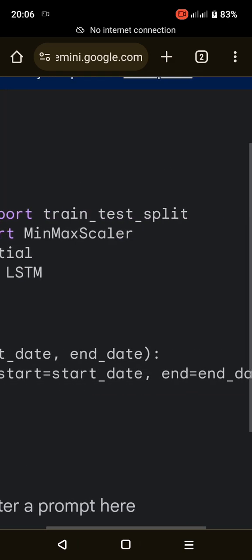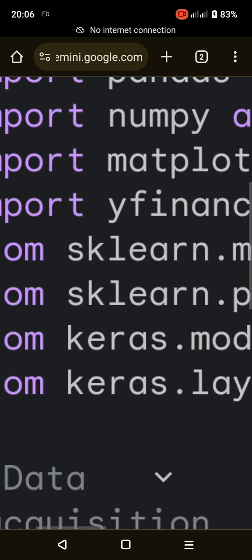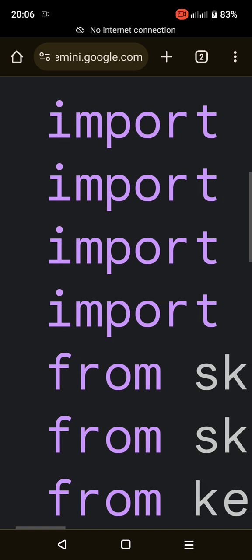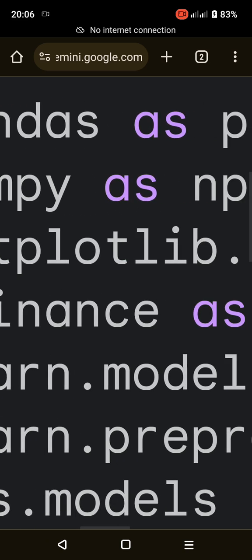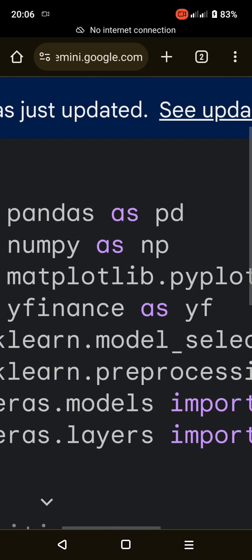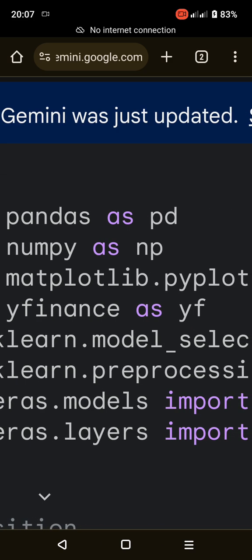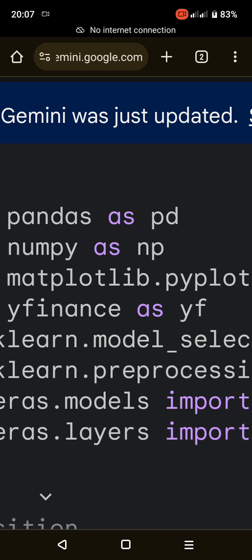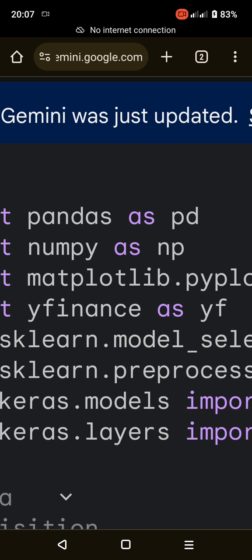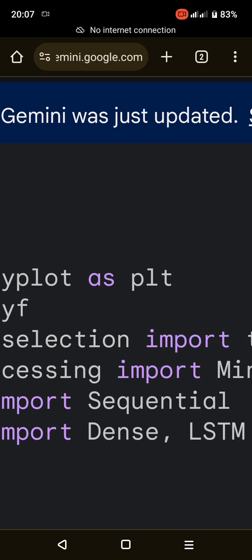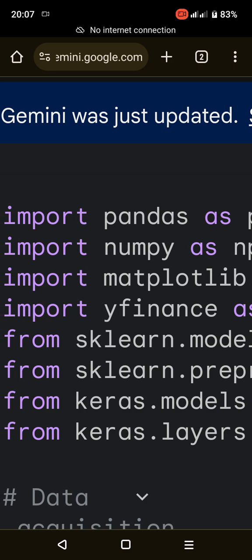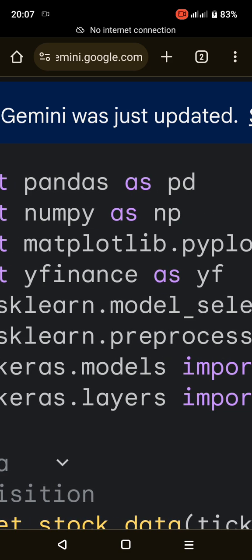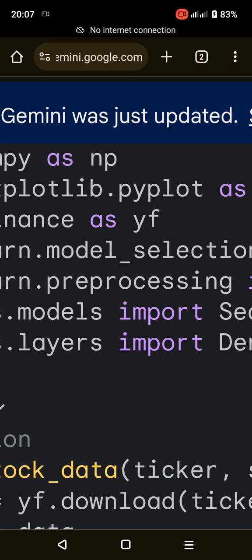import numpy as np imports the numpy library, aliasing it as np. NumPy provides support for large, multi-dimensional arrays and matrices, along with high-level mathematical functions to operate on these arrays. import matplotlib.pyplot as plt imports the matplotlib library's pyplot module, aliasing it as plt. Matplotlib is used for creating static, animated, and interactive visualizations. import yfinance as yf imports the yfinance library, aliasing it as yf. yfinance is used for fetching financial data.